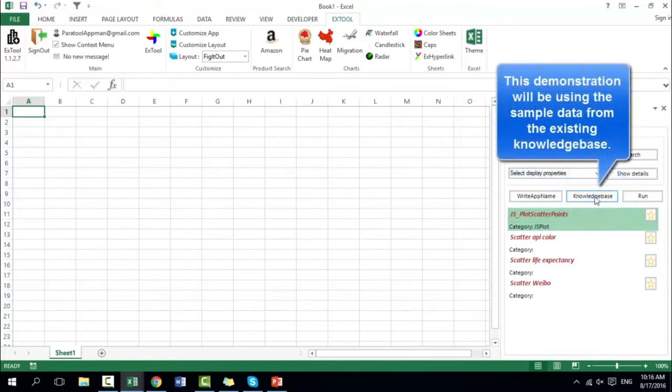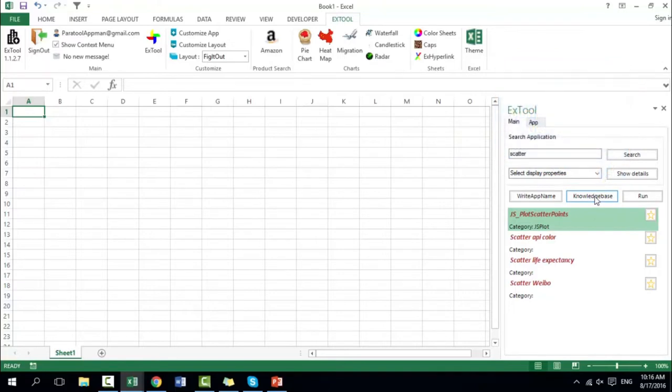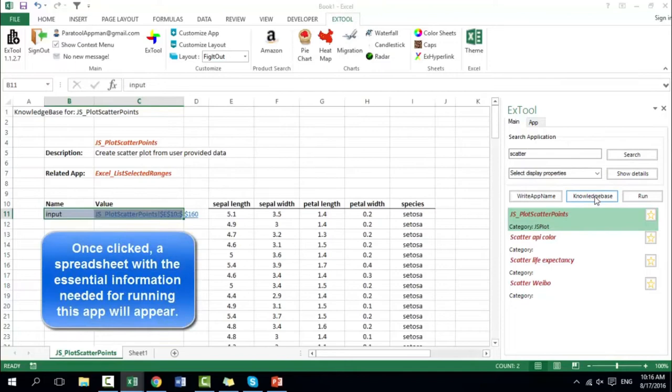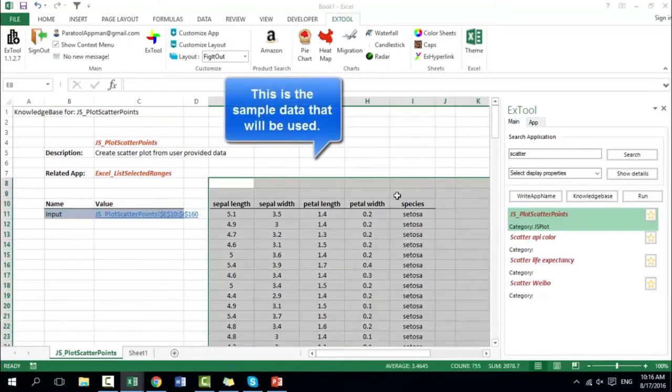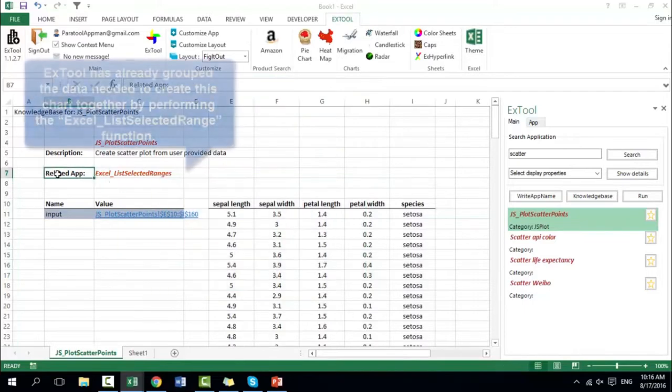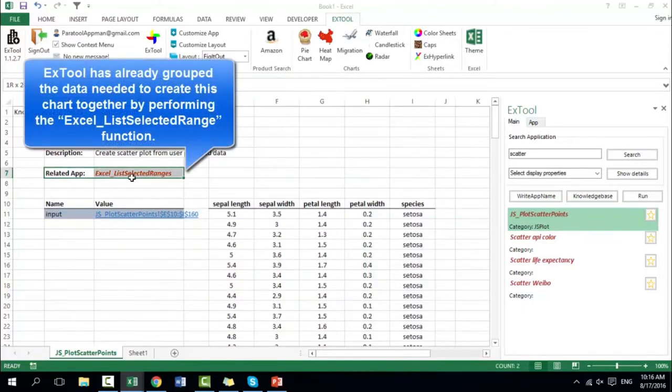This demonstration will be using the sample data from the existing knowledge base. Once clicked, a spreadsheet with the essential information needed for running this app will appear. This is the sample data that will be used. ExTool has already grouped the data needed to create this chart together by performing the Excel list selected range function.